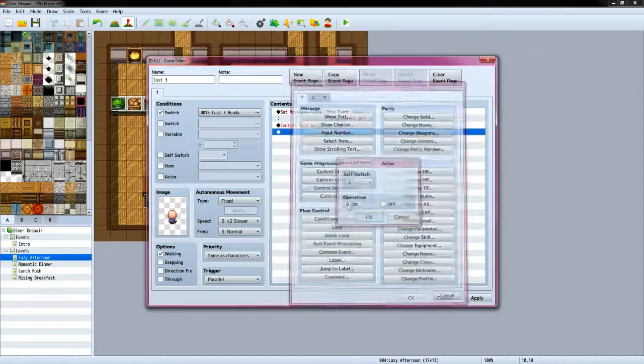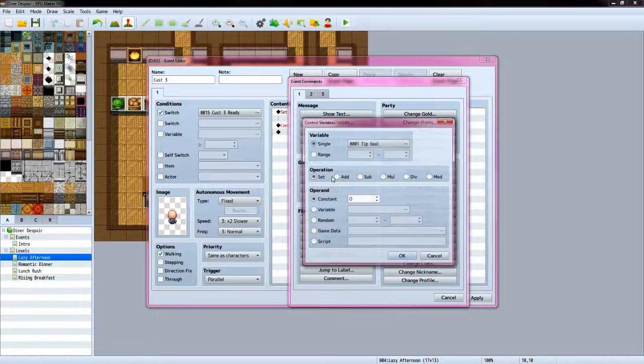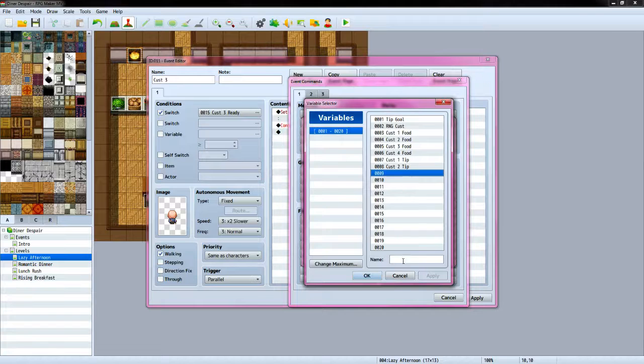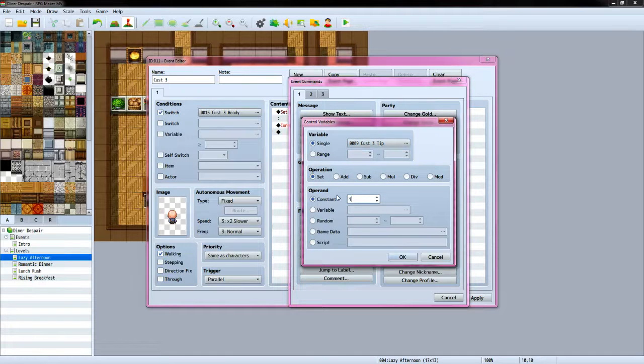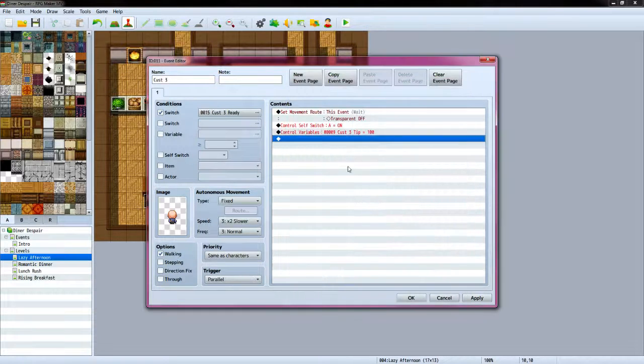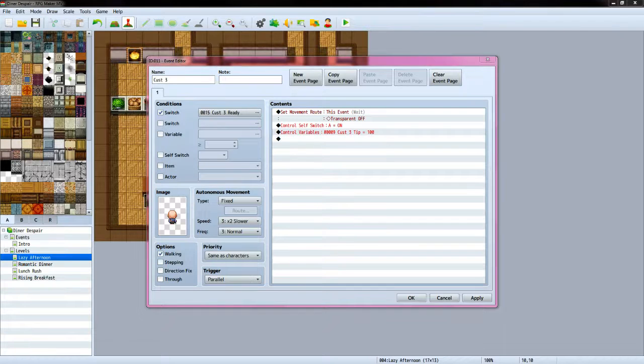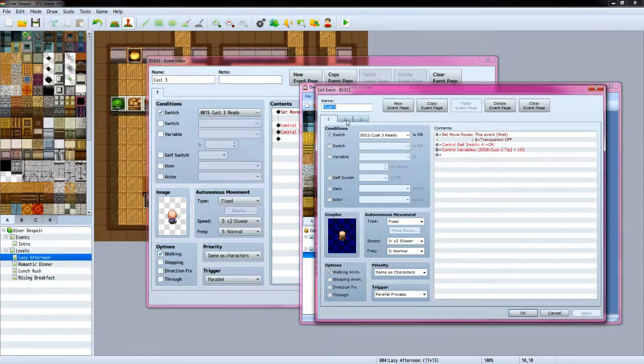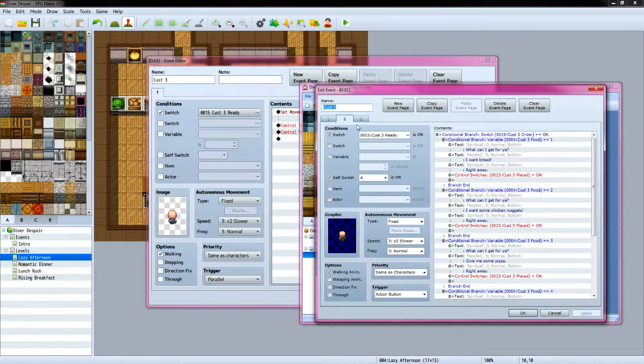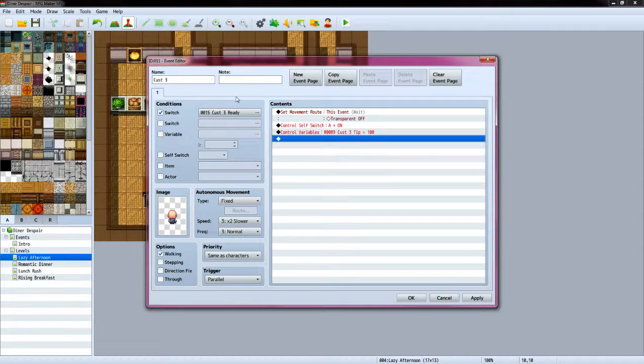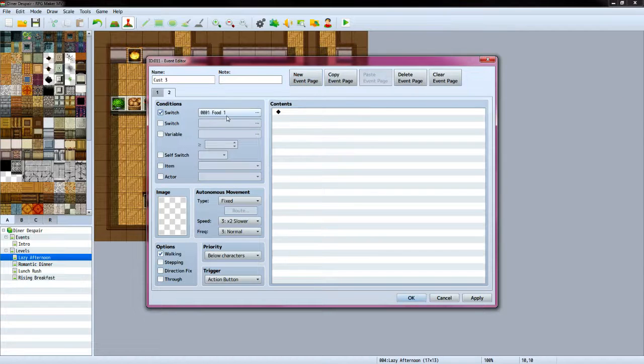So turning switch A on. Setting customer 3 tip. One second. Okay. Okay, let me check, make sure I lined that up properly. That is the first page, parallel, same as everything. Next up, the more complex stuff.